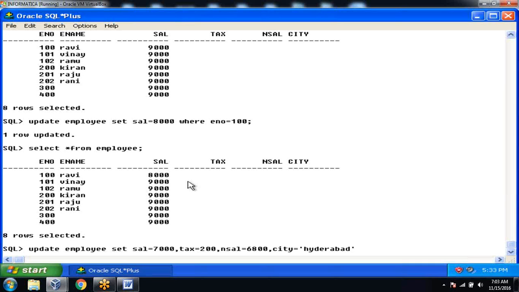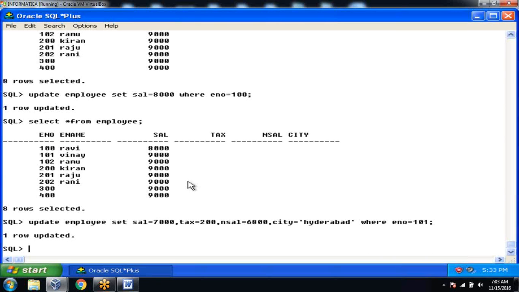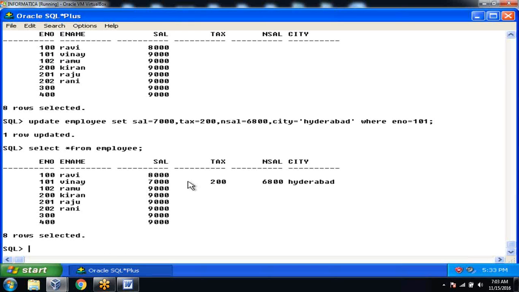I don't want to do that. I only want to do it for employee number 101. Then apply the where clause, where e number is equal to 101. If you don't specify the where clause, it will apply for all the rows. See, one row updated. Select star from employee. See, this row is updated.